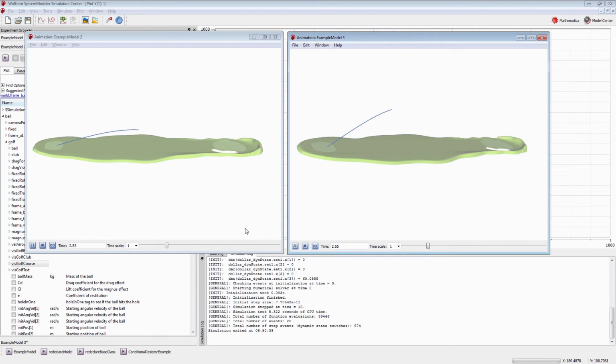So the left one, the Iron 3, goes further, the Iron 9 goes higher. Well, sadly, I'm not a good golf player, so I didn't manage to get a hole-in-one. Well, let's move on.